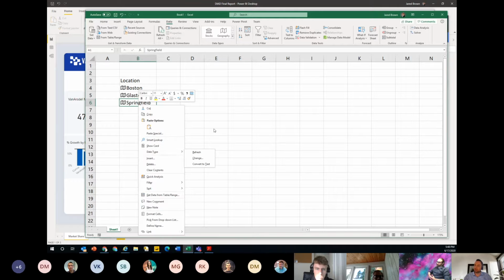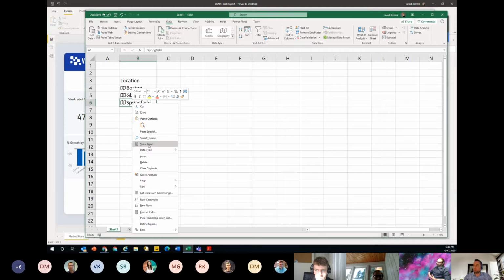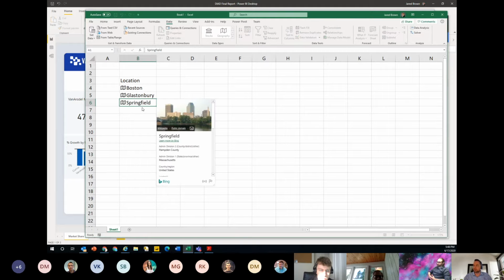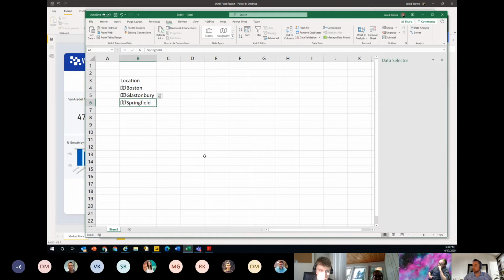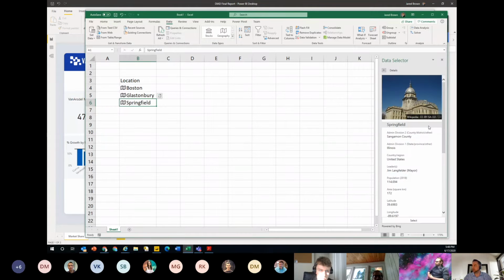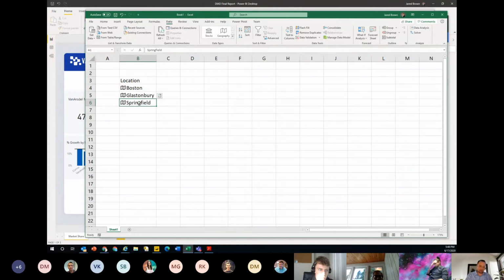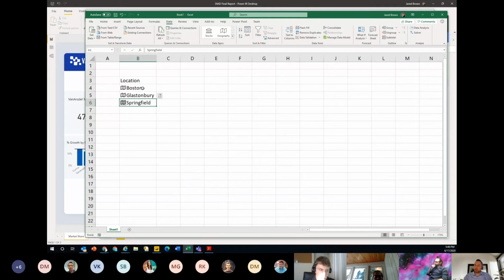So when something has an association like that to a data type, you can show the card, which I did by clicking Control Shift F5, which no one's ever going to remember. Or you can come in and say, I want to change this. And maybe I didn't mean Springfield, Mass. I meant Springfield, Illinois. So I can do that and say, okay, that's the one I want to select. And then when I bring up the card again, it should remember that. Okay, so pretty cool.